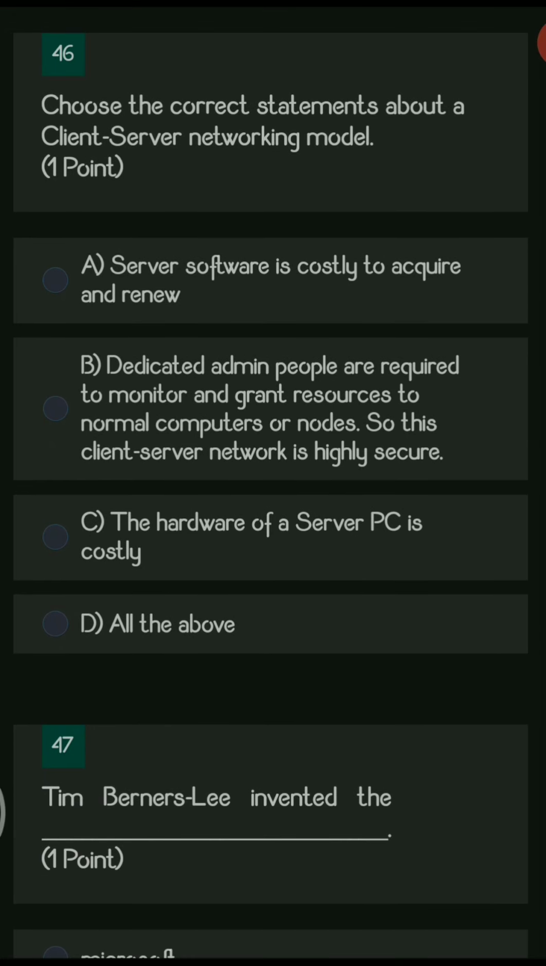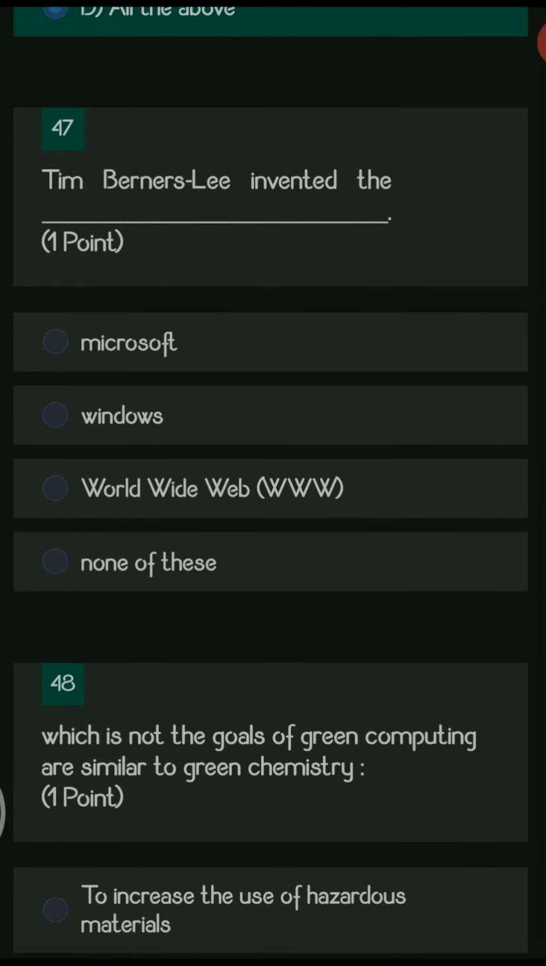Next question, choose the correct statement about the client-server networking model. So here you have the options like: server software is costly to acquire and renew; dedicated admin people are also required to monitor and grant resources to normal computers or nodes; this client-server network is highly secured; the hardware of a server PC is very costly. So all of them are correct statements regarding the client-server model.